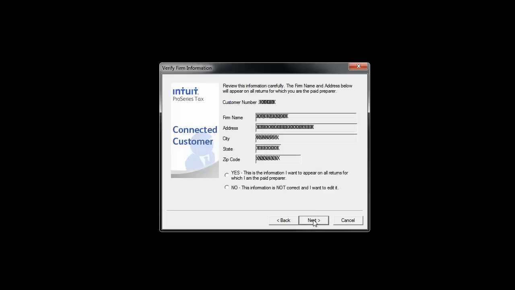Your firm information will appear on the following screen. This is the information that will appear on the tax returns. Verify the information that appears is correct. If it is correct, select the Yes radio button and then click Next.